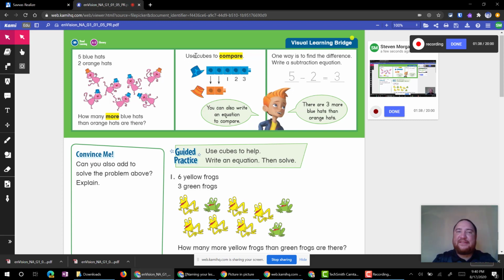What it says here in the middle column is that we can use cubes to compare. I like comparing because I can take a look at this picture and see that the top number has 1, 2, 3, 4, 5 cubes, which matches the number of blue hats, and that there are 2 orange cubes, and those 2 orange cubes match the 2 orange hats in the picture. And so we're going to compare them. We're going to look at the ways that they're similar, that they're alike, and not similar.